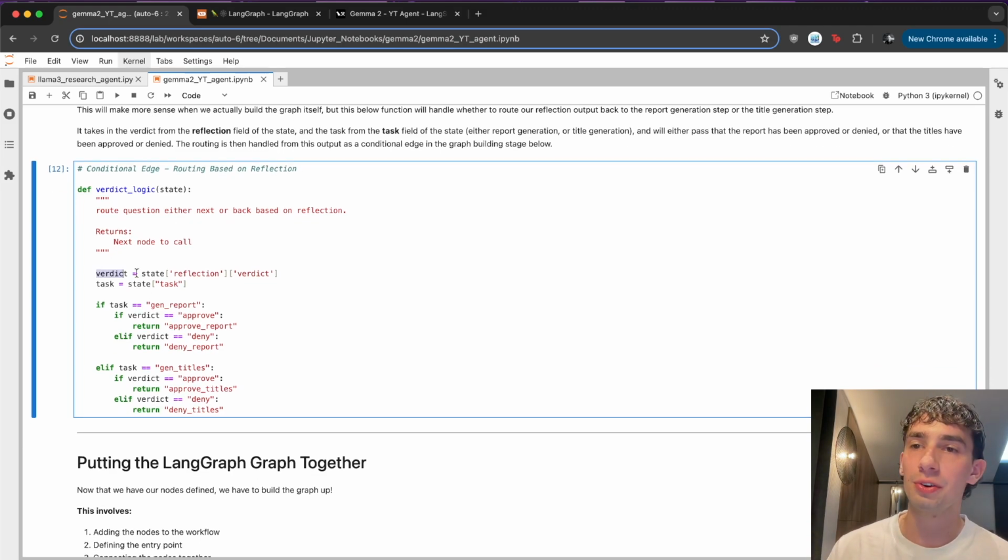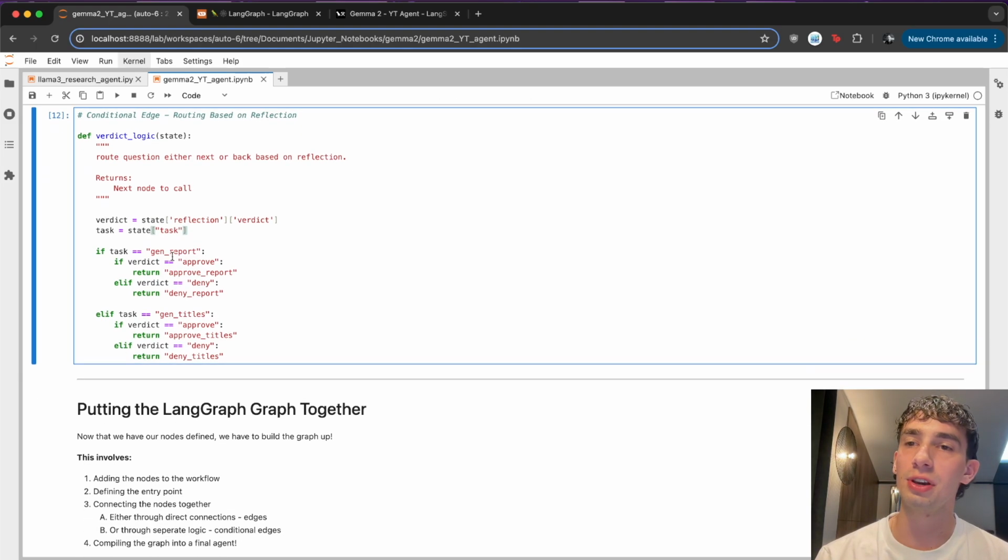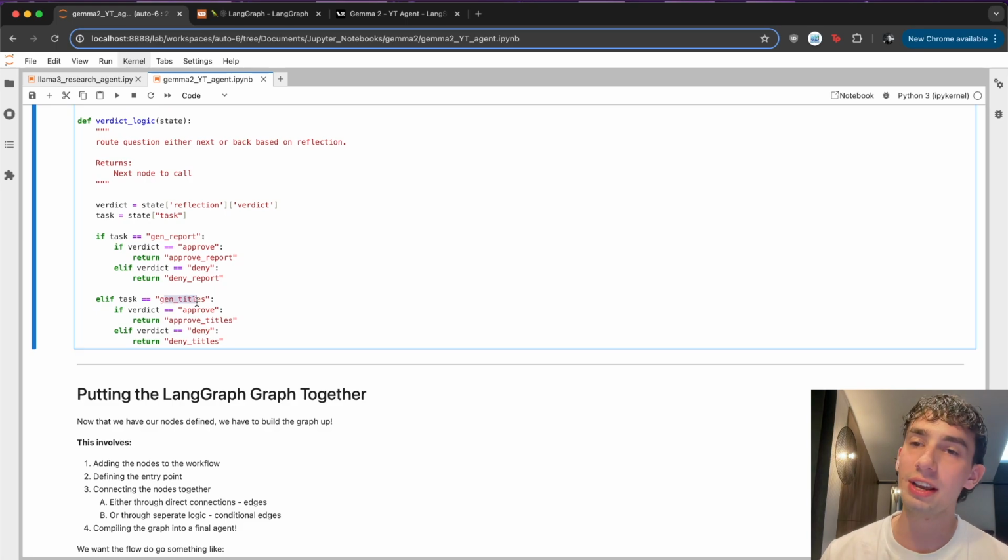So what we're going to do is take in the verdict, which is going to look at reflection, and then the verdict part of that, and then take in the task. And so if the task is generating a report, that's when we know we're actually at the report generation step. And if it's approved, we want to pass in approve report. If it's denied, we want to put in deny report. Similarly, with the title generation task and at the title generation step, we put in approved titles or deny titles.